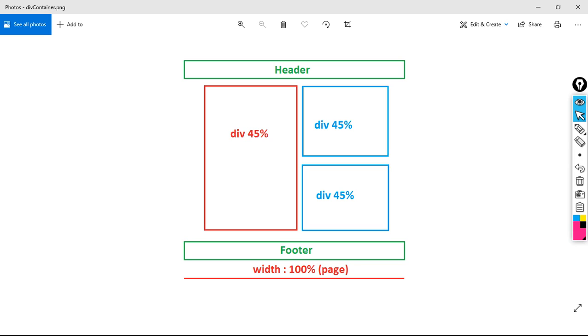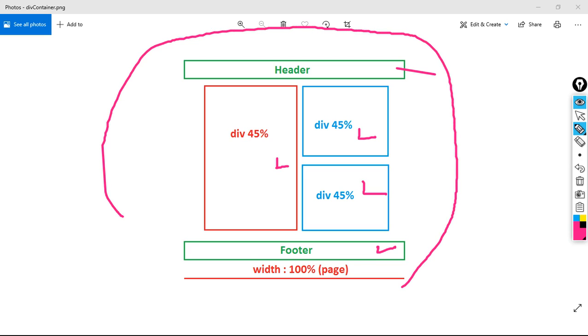Just observe this image carefully. Here, this is one section, this is another section, this is another section, and so on, and this complete thing is one web page. Understood? So one web page is divided into different sections.